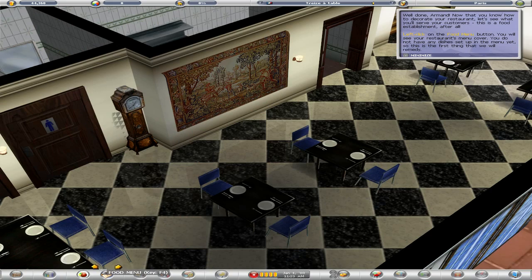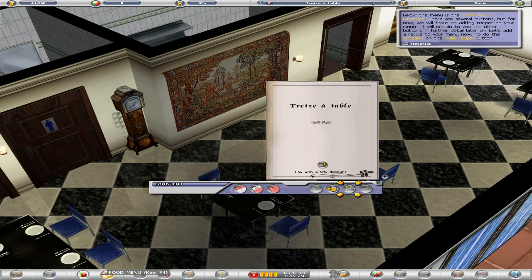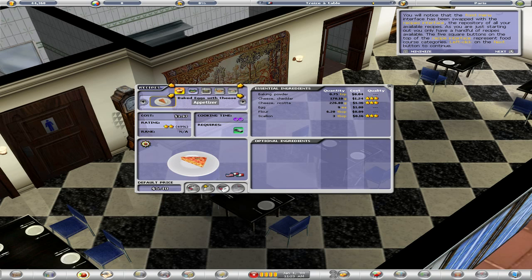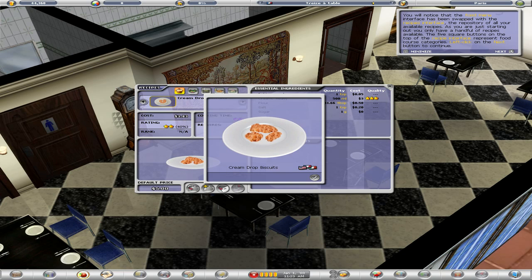Well done, Armand! Now that you know how to decorate your restaurant, let's see what you'll serve your customers. Below the menu is the food menu interface. There are several buttons, but for now we will focus on adding recipes to your menu. You will notice that the food menu interface has been swapped with the recipes interface, the repository of all your available recipes. As you are just starting out, you only have a handful of recipes available. The 5 square buttons on the top of the recipe interface represent food course categories. Left-click on the next button to continue.